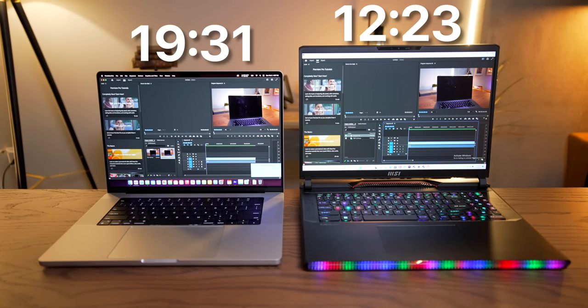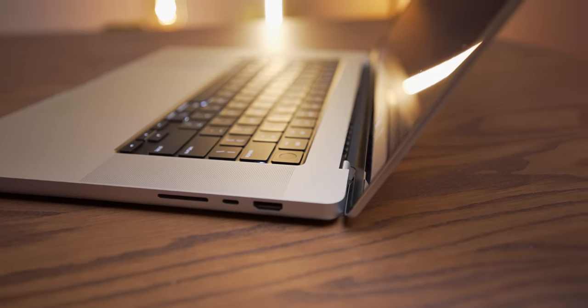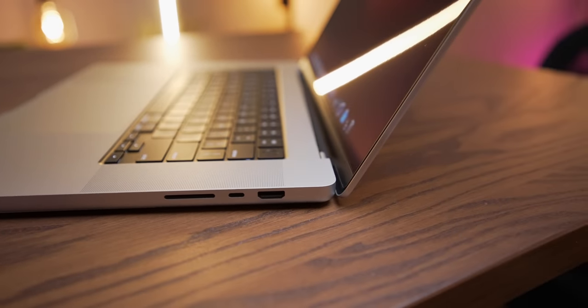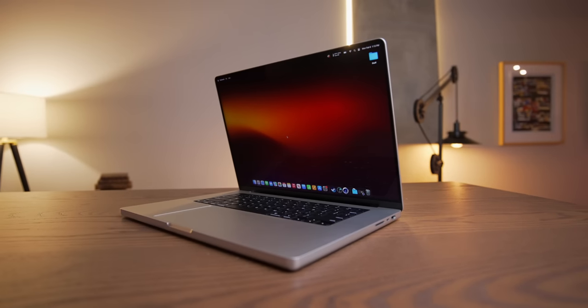This one was really, really interesting to me because the PC has been dumping all over Apple Silicon for ages. And then we get to this render and all of a sudden Apple Silicon wins and then loses in the export. It's very, very specific, but those hardware encoders really do work.